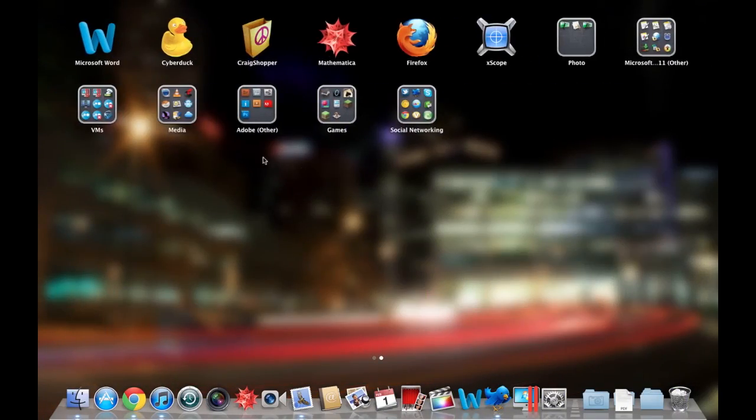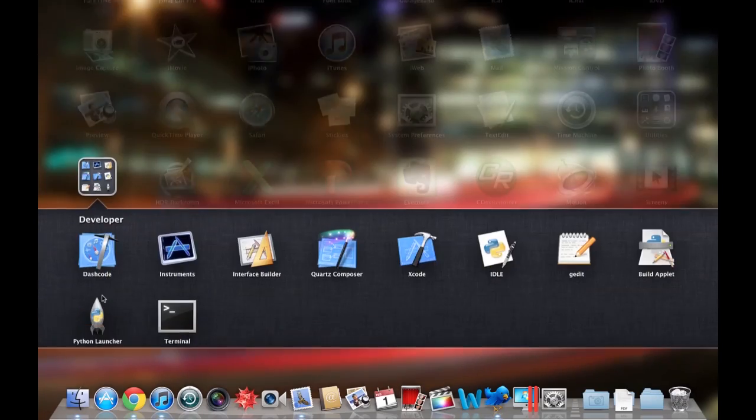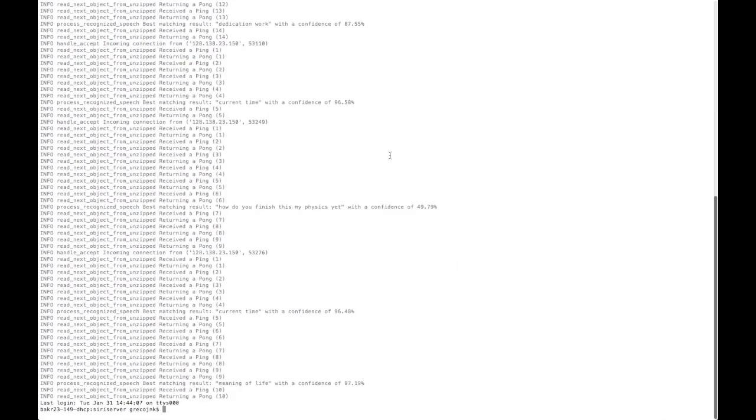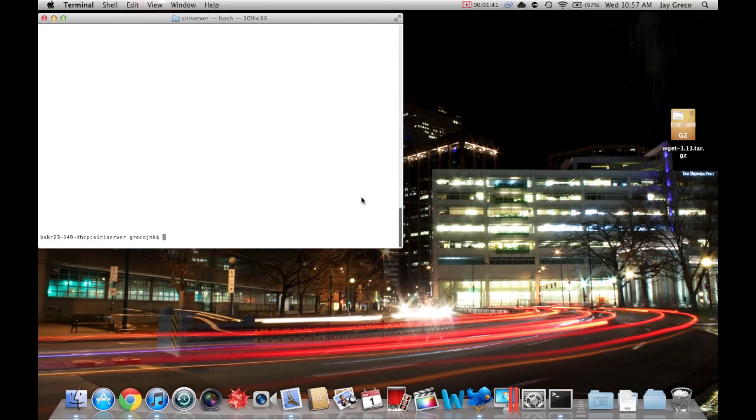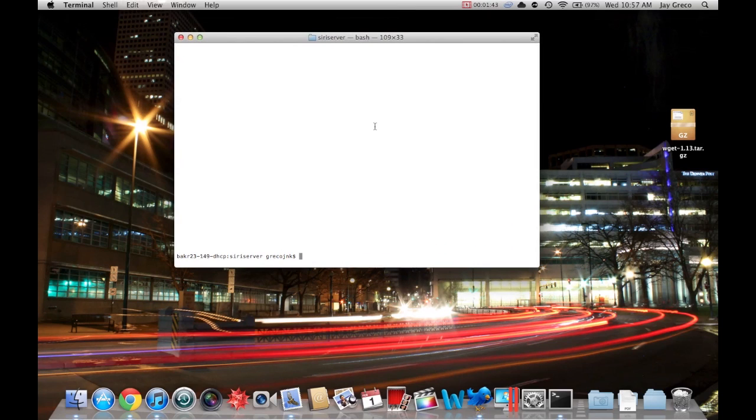All you do is you go into developer. You want to go to terminal. Okay, and this is actually full screen. I don't want it to be full screen. Sorry, it's still set up for my previous endeavor, whatever that may have been. All right, so you're in terminal. Now you're just going to want to navigate to your desktop folder.